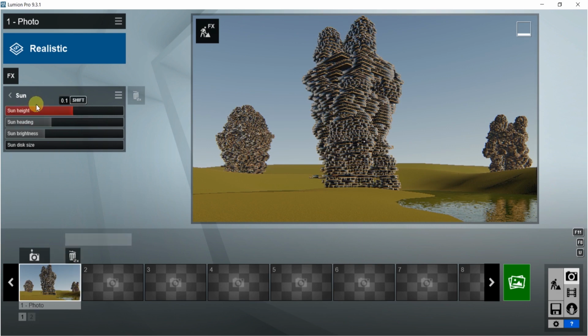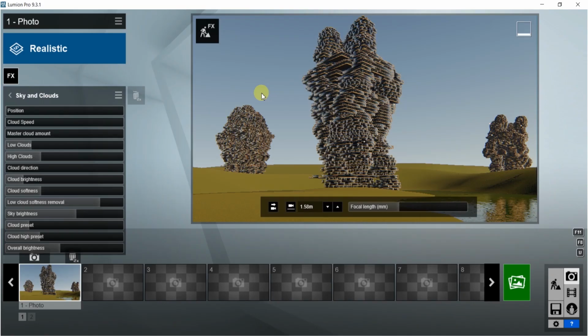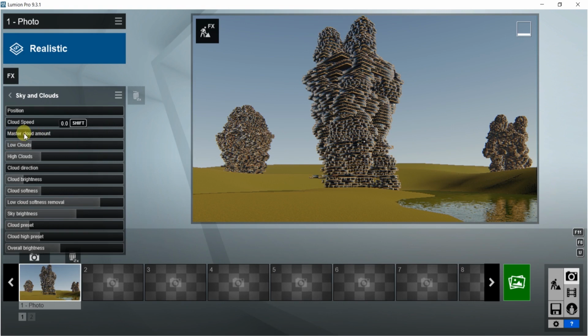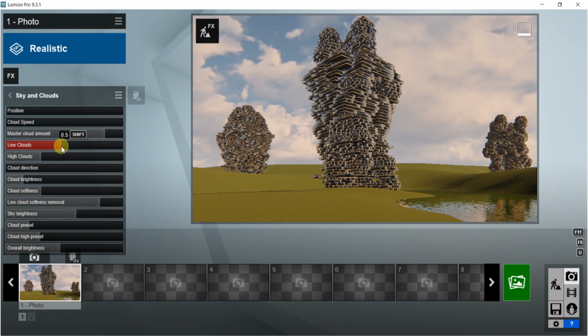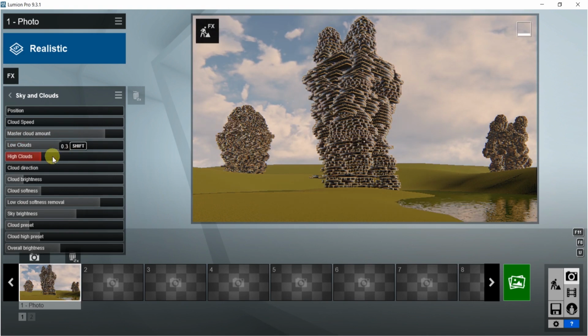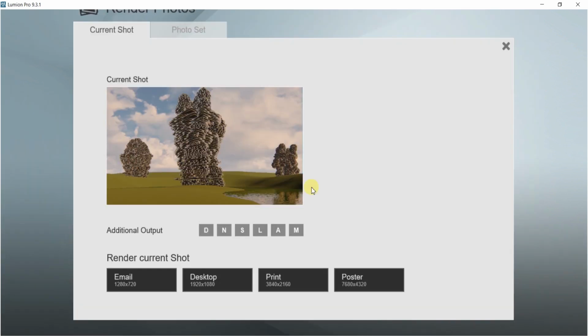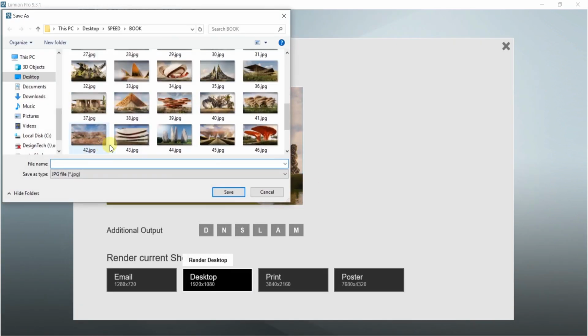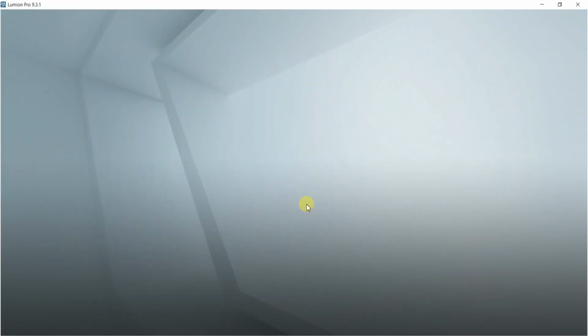So what I'm going to do is go over to weather and climate. Let's put skies and clouds. Master cloud amount, we're going to bring that really far up because I want some reflections on everything. Low clouds, we'll make them pretty high. And high clouds, we'll leave it low, so we just get really lows. And then let's try rendering that out real quick. This should probably be faster. We'll see what happens. Still really dark.